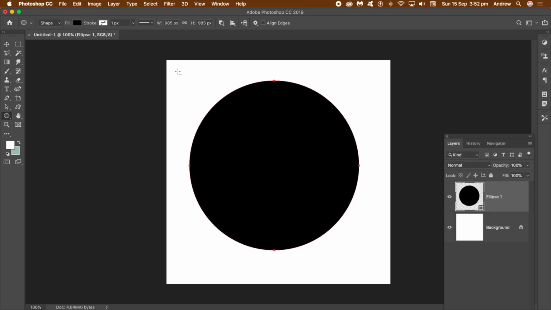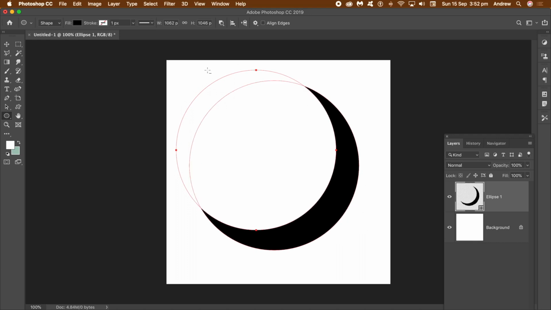Hold down the shift key as you drag. Draw another circle overlapping the existing. After you start dragging, hold down the shift key. Both of the circles are live shapes, so you can continue to modify them.